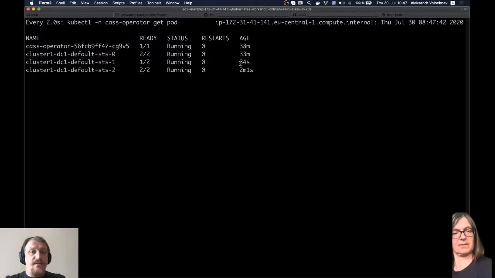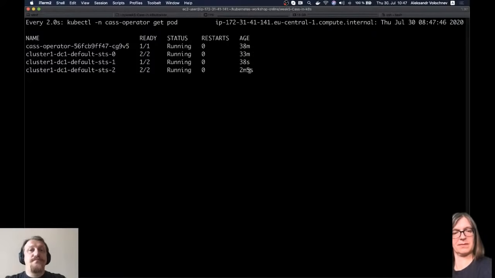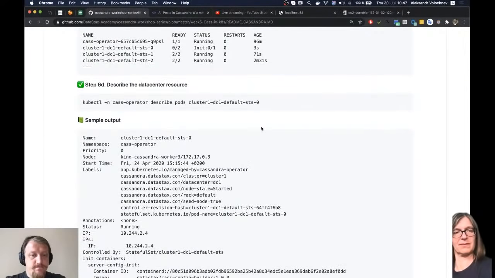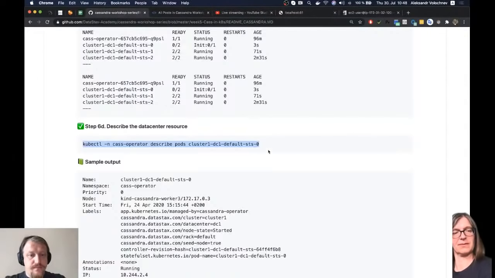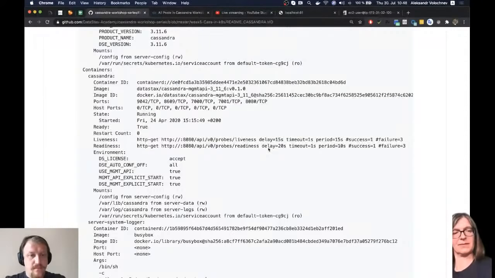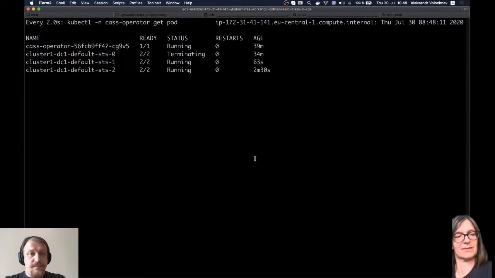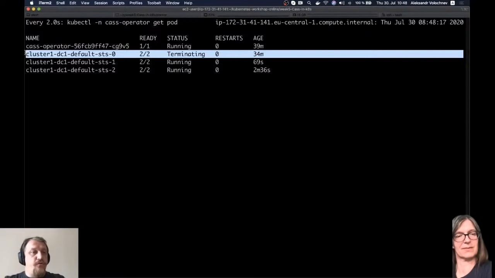So, as you could guess, as soon as this one is ready, we will have the next one stopped. If we now describe the pod, we will see that our commit log sync period is set to 11,000. So we can stop them. Okay, yes, and that's exactly what I told you. Now the last Cassandra pod is being destroyed to start a new one with new settings.